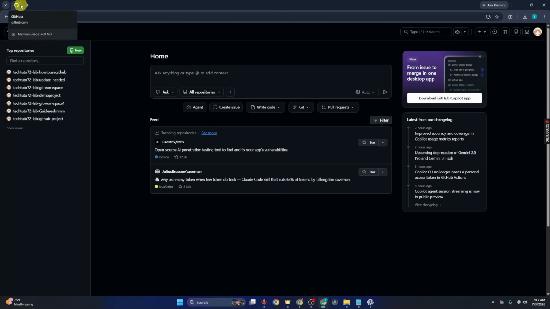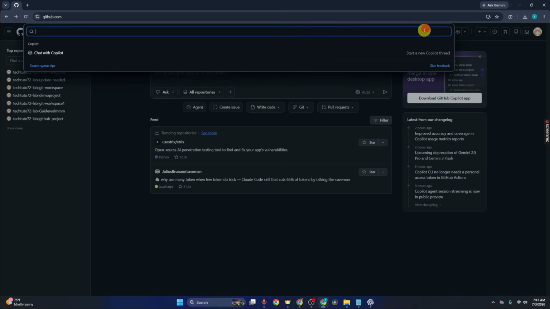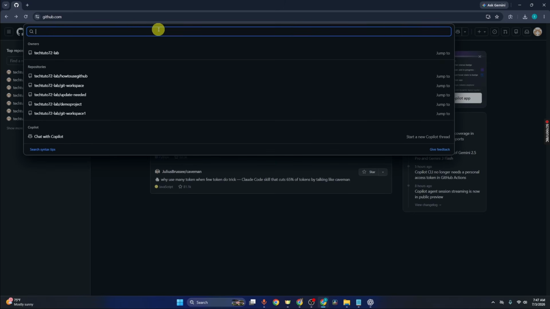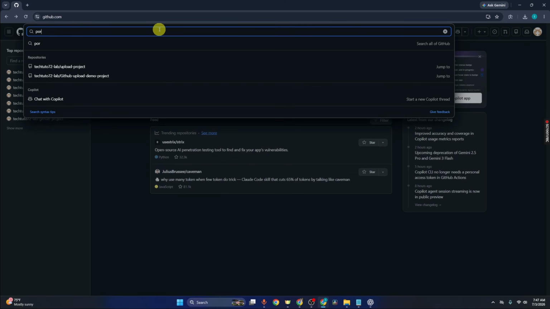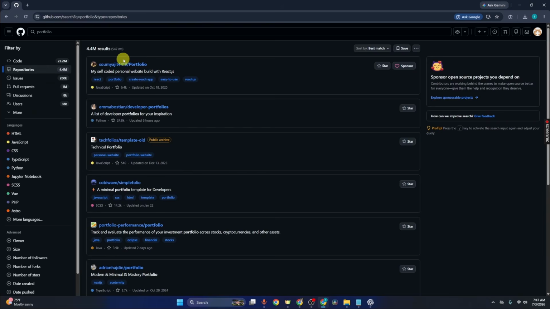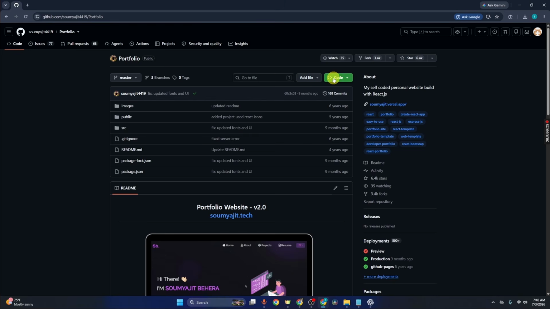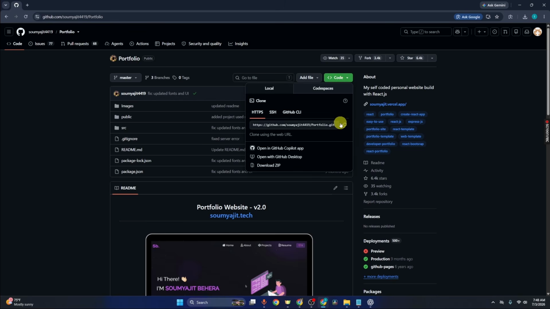Now go to github.com and search for the project or repository that you want to clone. So go to the search bar and let's say I want to clone a portfolio. So I'm just gonna search for portfolio, and let's say I want to clone this particular repository. So I'll go inside the repository, and now you'll see a drop down for code. Just click on the drop down and choose to copy the URL to clipboard by clicking on this icon.